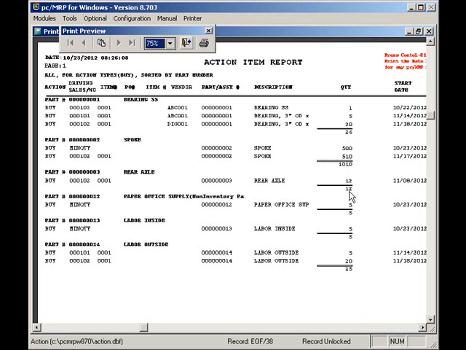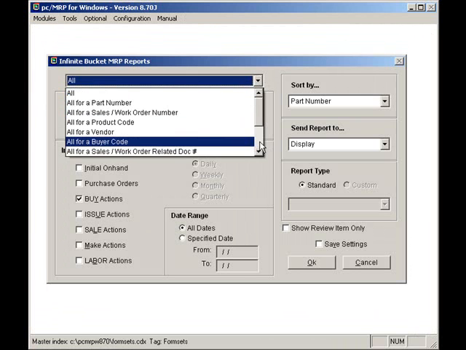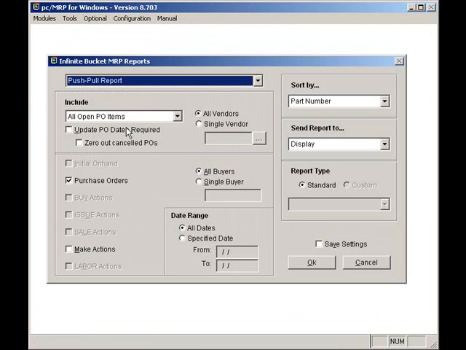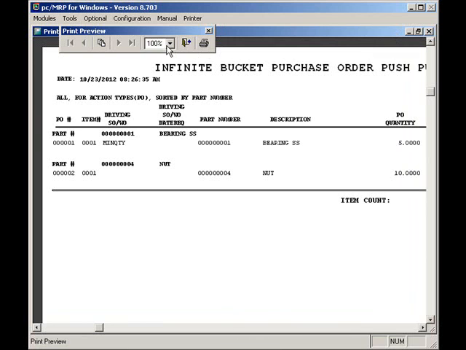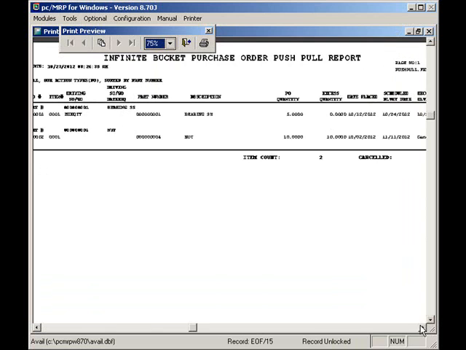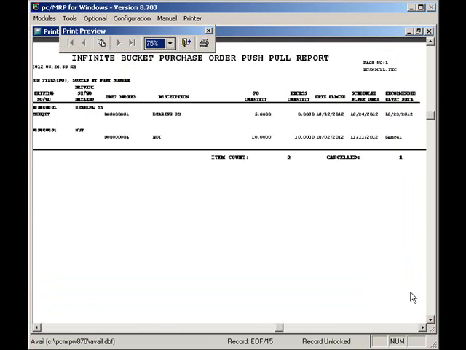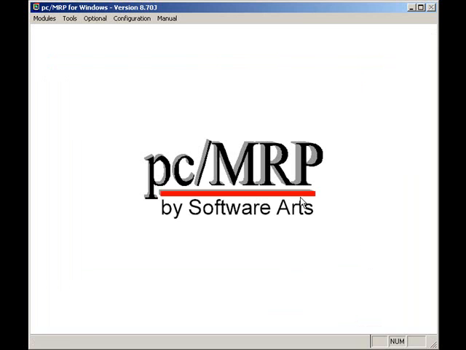Let's run a push-pull report by selecting Push-Pull Report and pressing the OK button. I'll make this full screen and change the zoom to 75%. Here we can see that it is telling us to change the delivery date of PO1 from 10/24 to 10/23. It is telling us to cancel PO2 as we do not need that PO. I will press the X button to get back to my main menu. Since we have generated the MRP and it is telling us what to buy, let's move on to creating purchase orders.